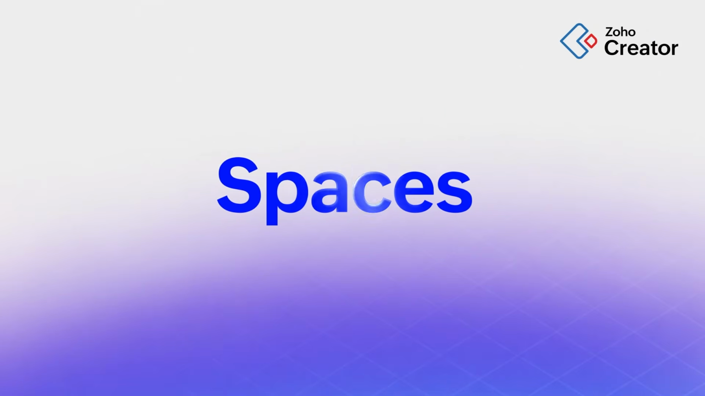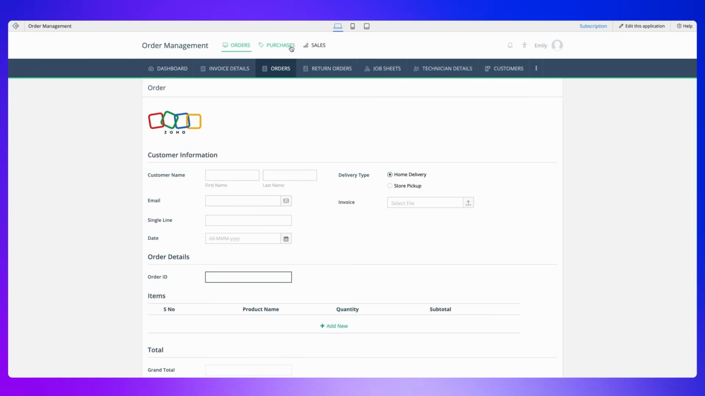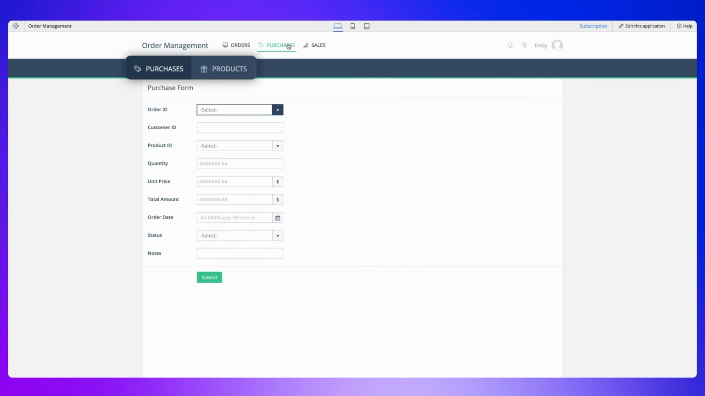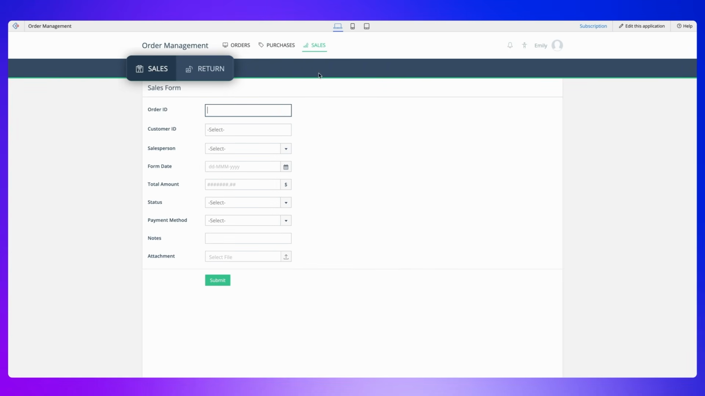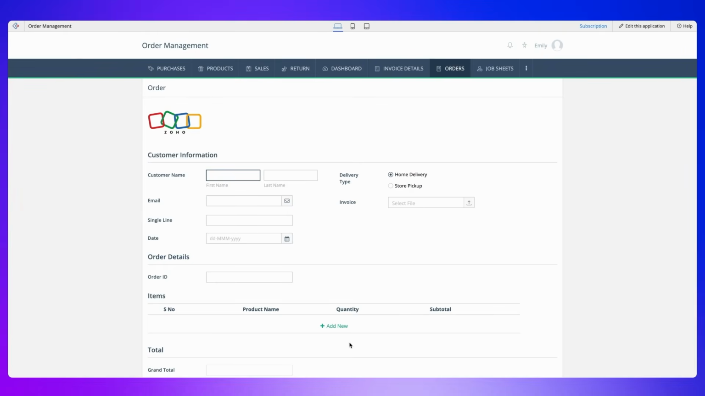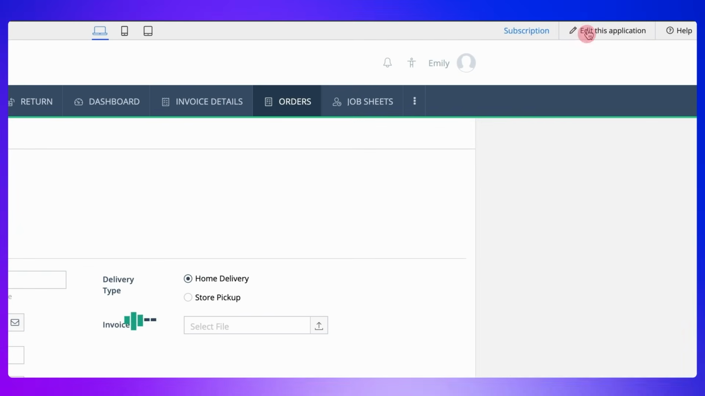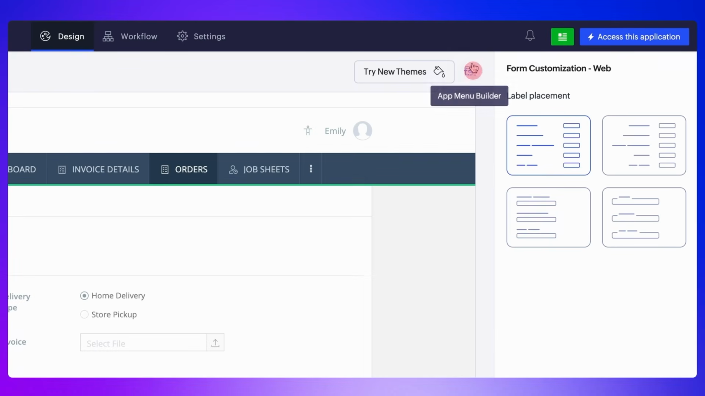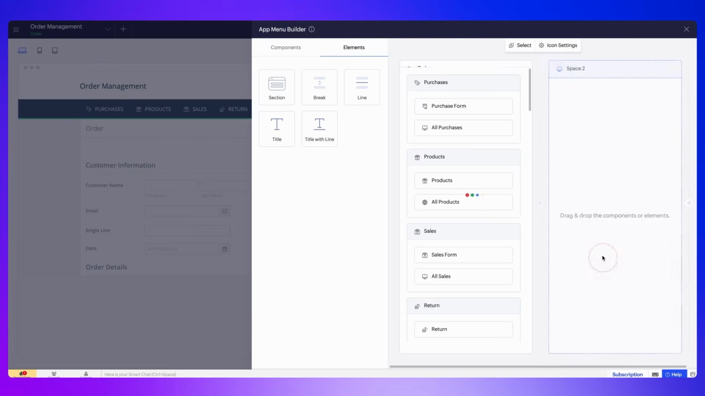Spaces in Zoho Creator. Spaces help you group related components under a single category, making your application more organized and easier to navigate. Let's see how to do this. Go to the editor, navigate to the App Menu Builder, and click Add New Space.